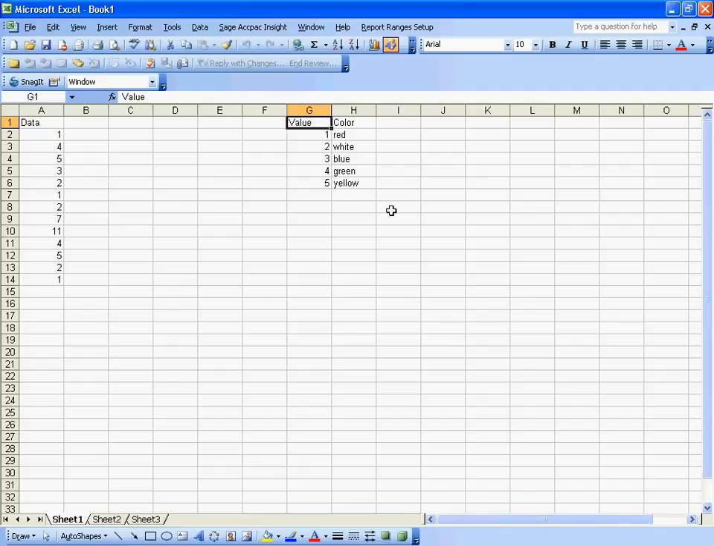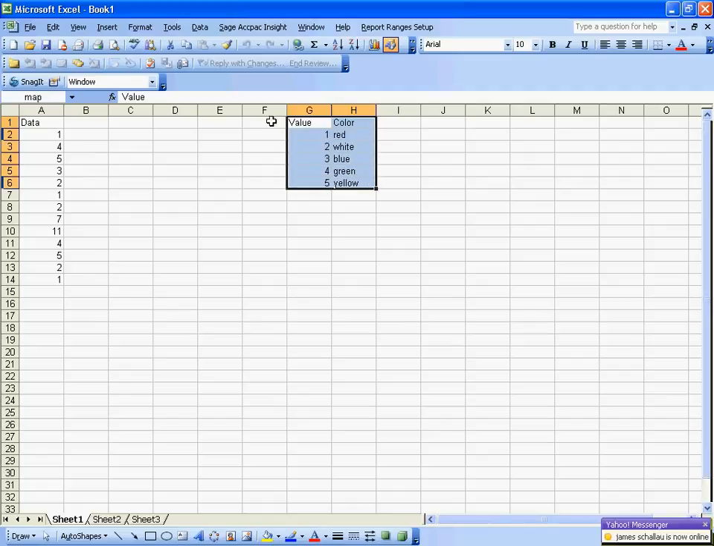As you can see here, I have a very simple table with some values relating to another column. So here's a value, which is a number and a color. So the first thing I need to do in vlookup is define a table to look up. So I'm going to go, I've highlighted this.